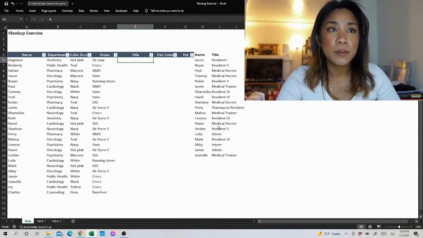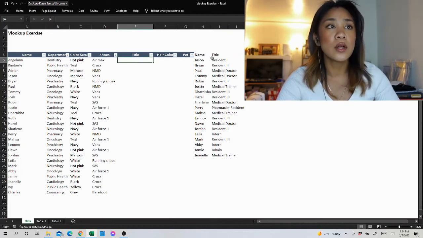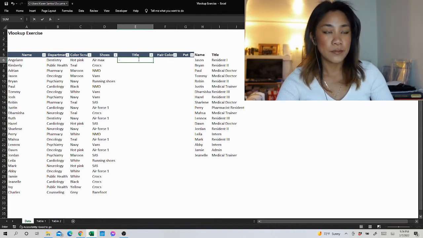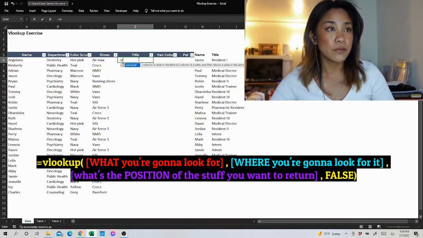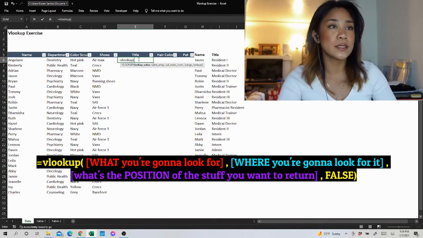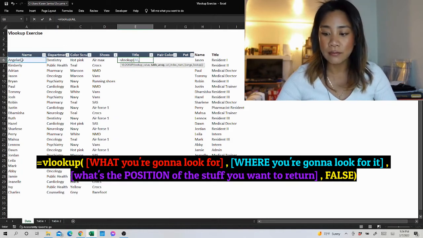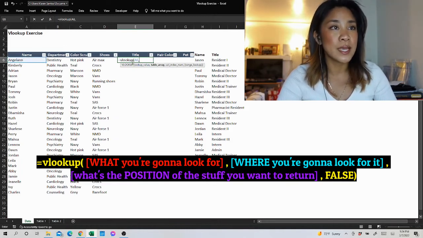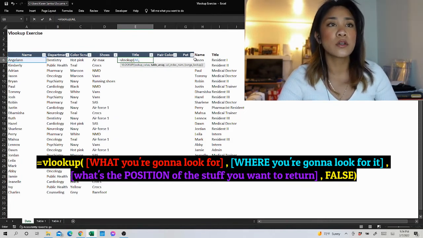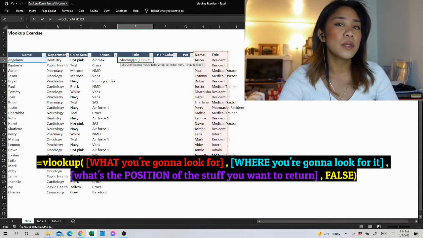Let's write up the VLOOKUP and use this as a reference to pull title information into this table. So VLOOKUP, open parentheses. What are we looking for? We're looking for the name, Angel Ann. She's pretty famous today because she's at the top of the list. Comma, where are we going to look for that information? This table right here. You'll hear people say table, array, range. It's the same thing right here.